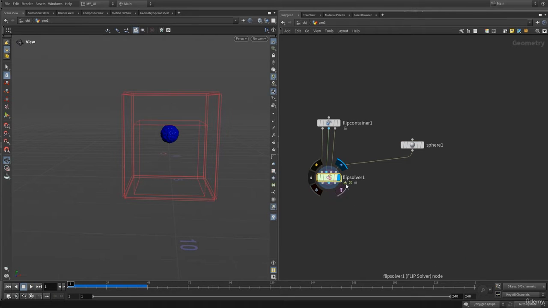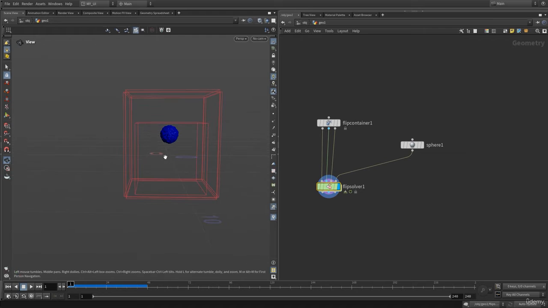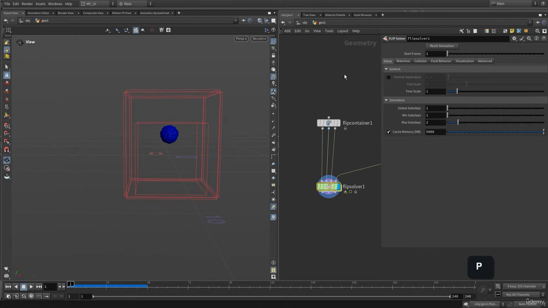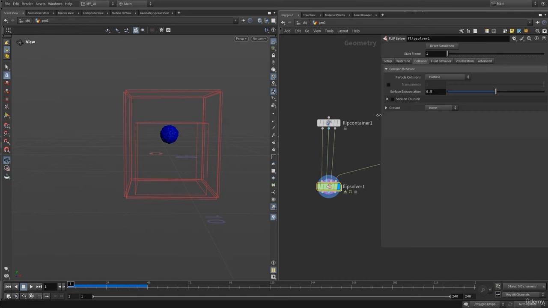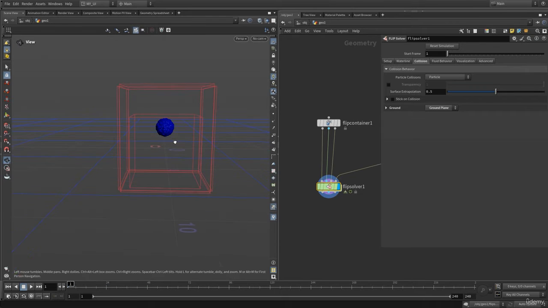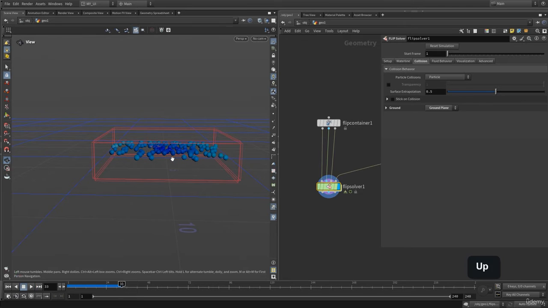Let's go into the flip solver, and maybe let's add a collider. Let's add a ground plane. Let's go into the flip, and onto the collision we have the option to enable the ground plane, and right now ground is set to none. I can add the ground plane, and that will just create this for us. And let's hit play, and here you can see we have the collision.